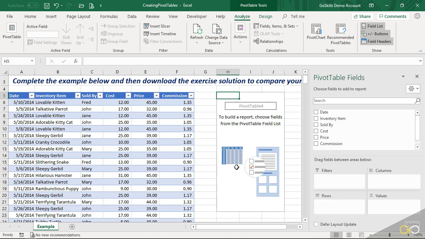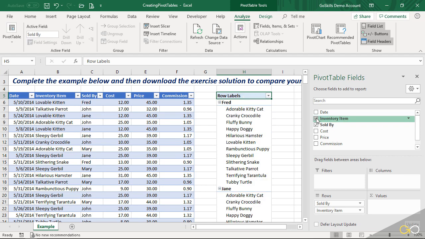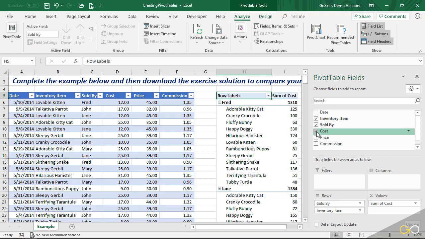And you'll notice that we have the ability over here to look at all these different fields, which come from the headers of the actual table. I'm going to take Sold By, drag it down here and drop it in Rows. And there we go. We have a unique list of every single salesperson, no matter whether this is 15 or 15,000 rows of data. I'm going to put Inventory Item underneath my rows by just checking it right here, and you'll notice that it now shows every sales item for every salesperson. On my values, I'm going to check the box next to Cost. Because it's numeric, it automatically throws it into the values area.